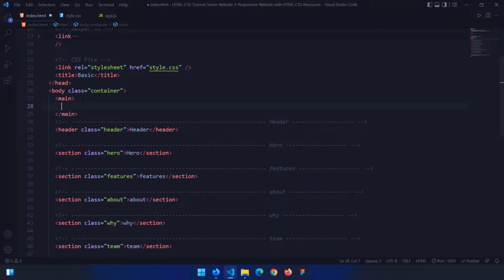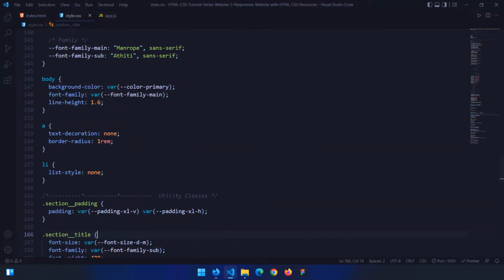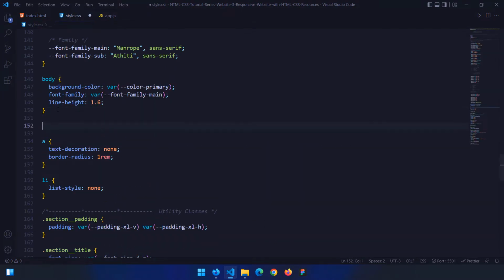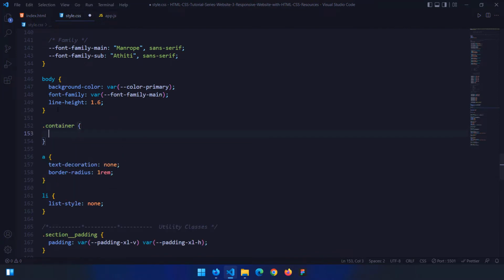So your sections are actually laid out the way you want on the screen in the desktop version. That's why we create a container. So let's jump into CSS. Right after the body, I'm going to grab the container.